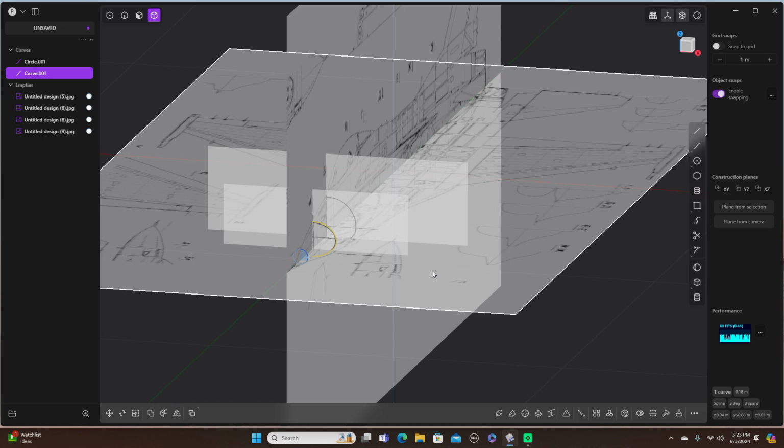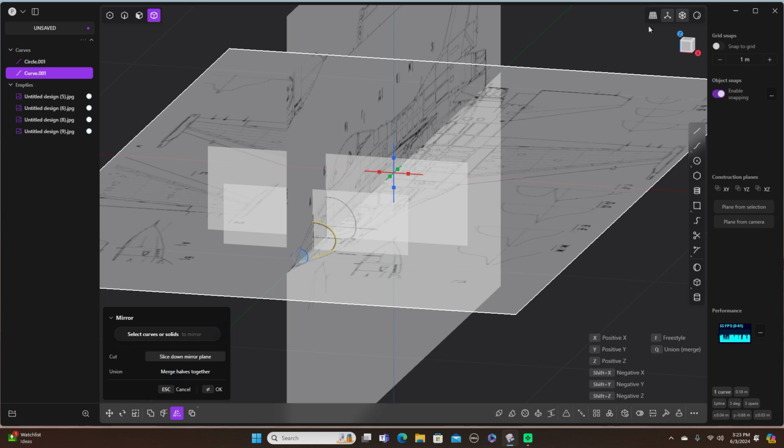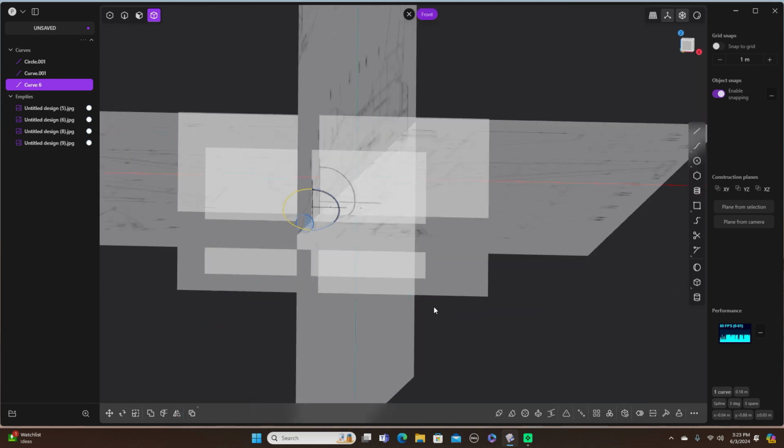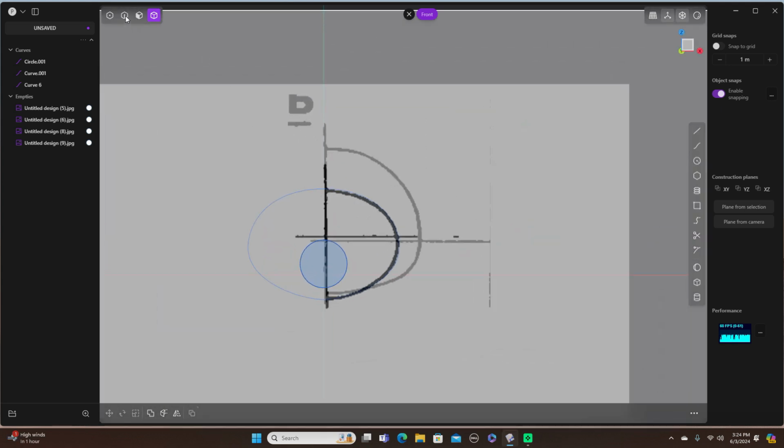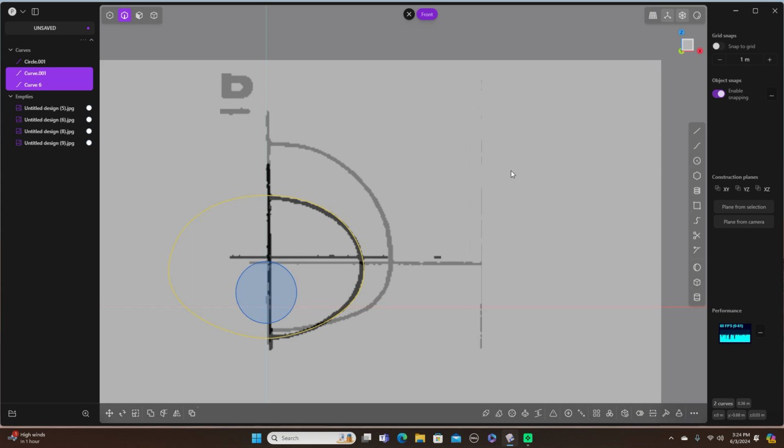Hit Alt X. And select this. Click OK. Back to the front view. Now highlight both of these. And hold down Shift. Highlight both of those. And what we're going to do here is hit the letter J to combine these two together.